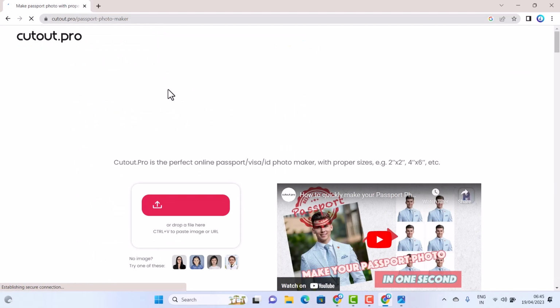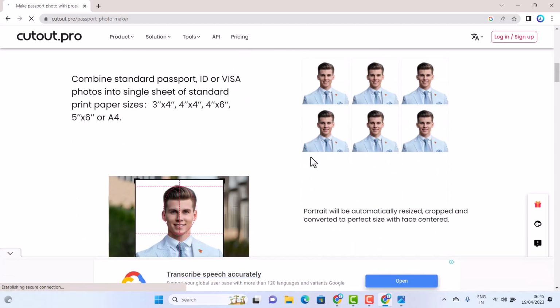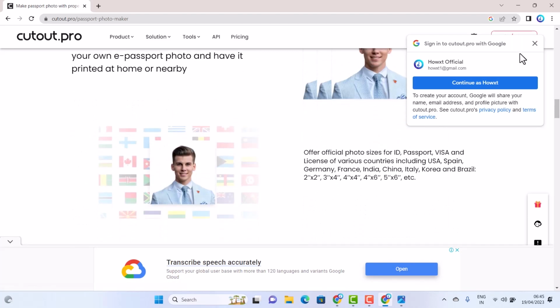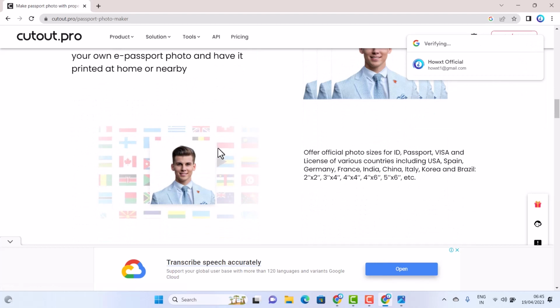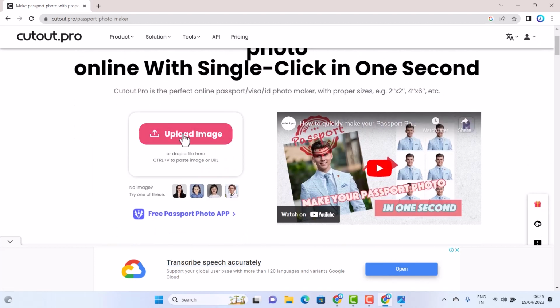It's an AI, so you can change your photograph, your suit and your background, whatever models you want, you can have access. So what you have to do here, just log in with your Gmail account or any other account. You just upload or drag and drop your photos.